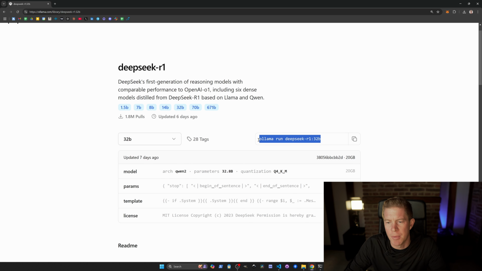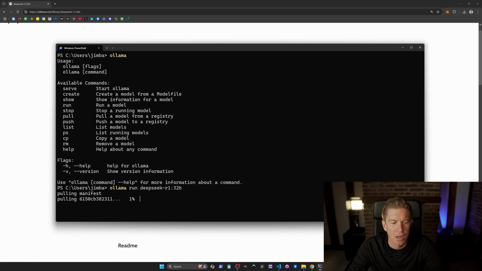And I can copy this command here. So let's copy that and paste that into the terminal. Ollama run Deepseek R1 32B. Let's come back once that's finished downloading.